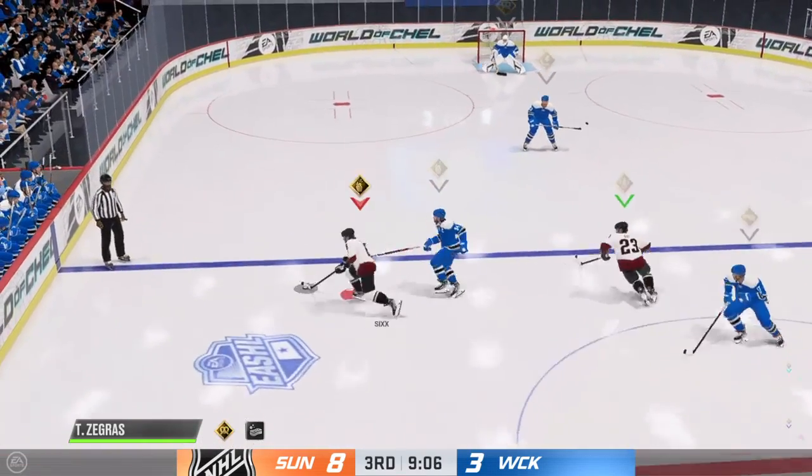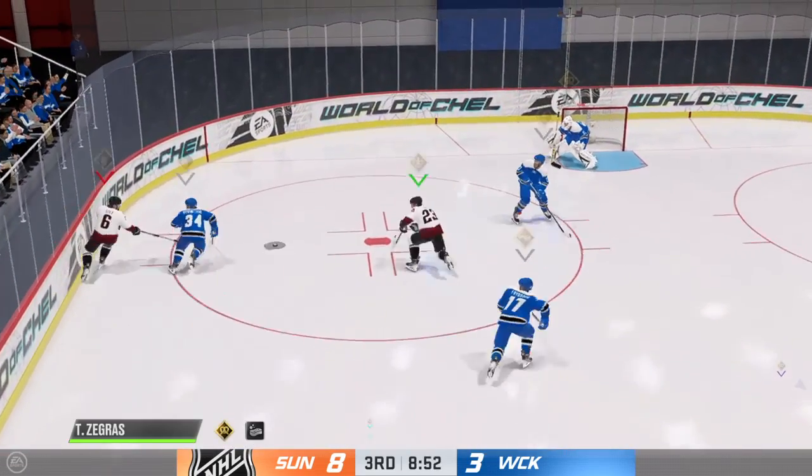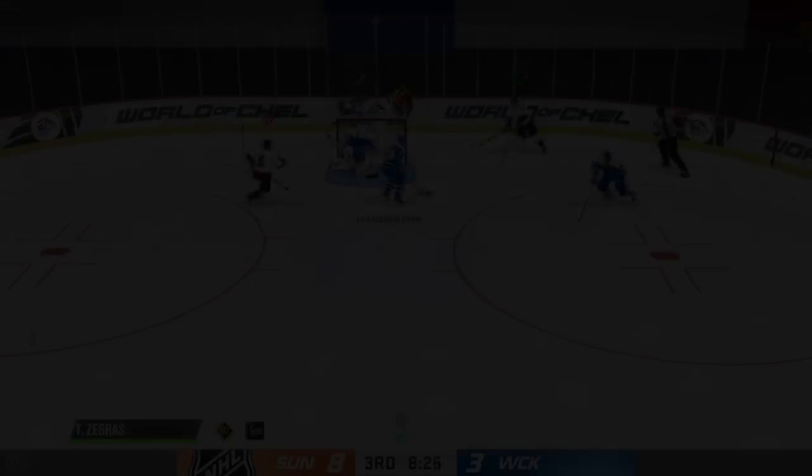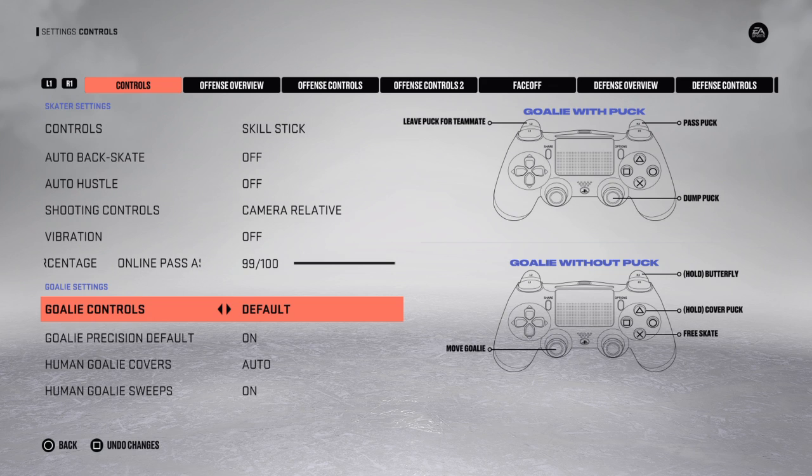goalie in NHL 23. First things first, we're going to start with settings, so head into the settings tab on the main menu and click on controls. Head down to goalie settings and here you'll see the 4 different control settings. The goalie control setting is entirely up to you. I just recommend using default however, as it's more intuitive to learn and it's how I'll reference controls throughout the video.